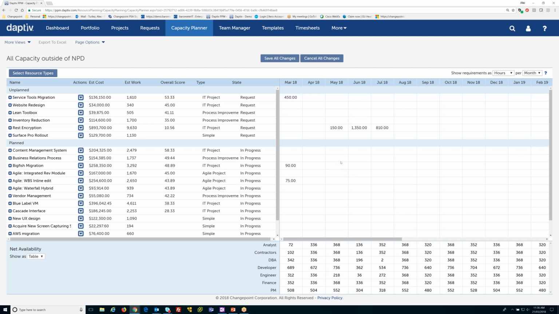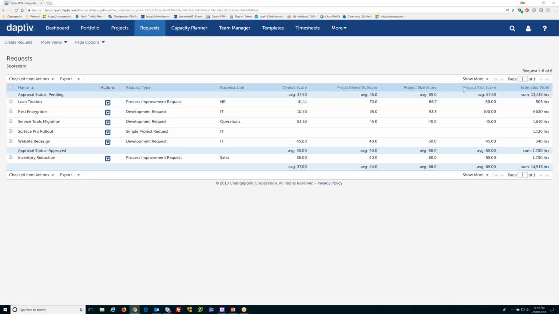And just a quick question. When you do the request and you've got those overall scores to set its priority, did you say those fields were configurable? Yes. So going back to the request, these fields here are configurable. In fact, all the fields are configurable, not just the scoring fields. So you can configure the fields throughout the entire solution.